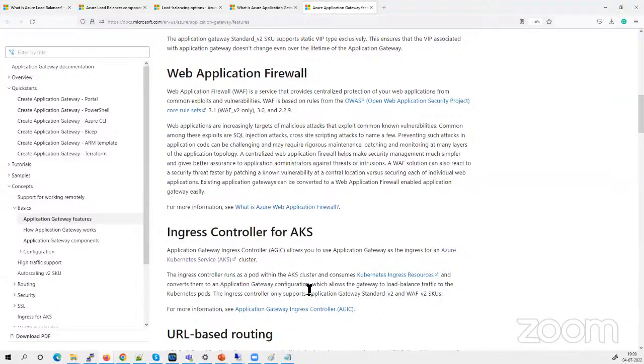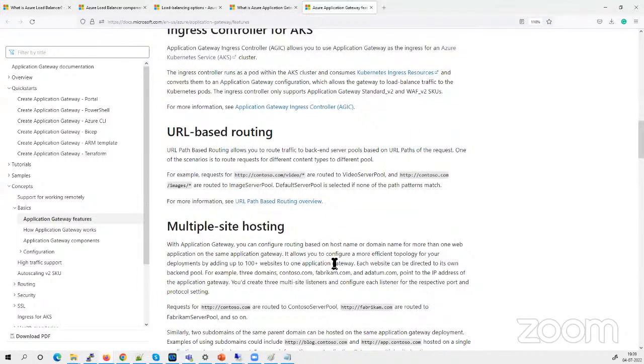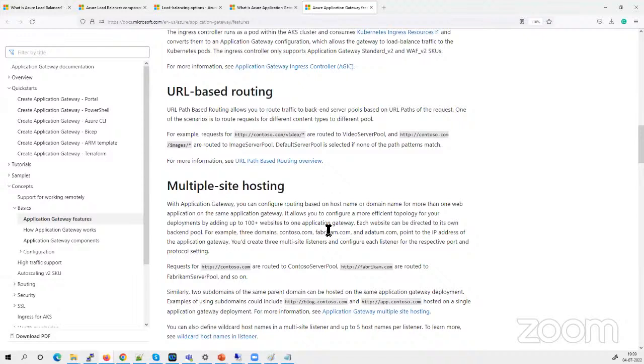It can also do URL based routing, based upon the URL. For example, contoso.com/video* can be routed to one server or pool of servers, and then contoso.com/images can route to another pool of servers. It also helps to do multi-site hosting. You can configure routing based upon the host name or domain name for more than one application in the same application gateway. This is a very powerful feature.